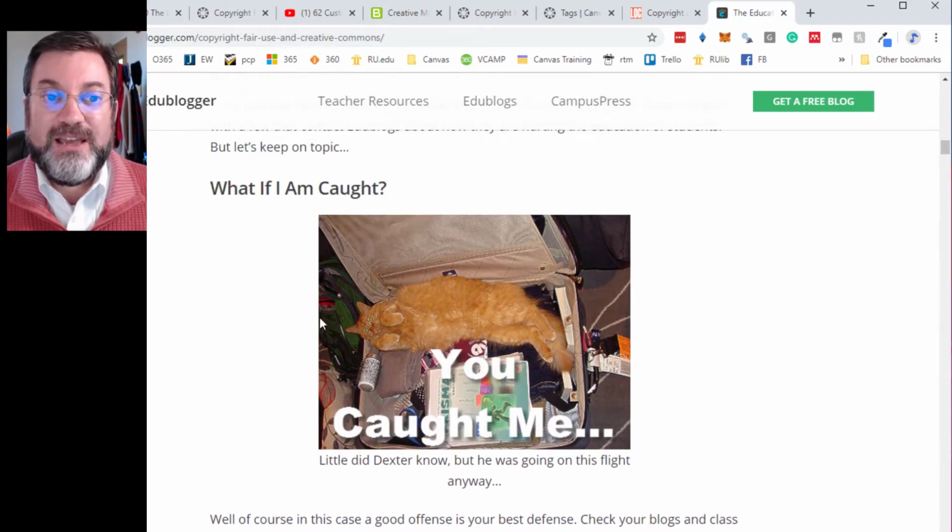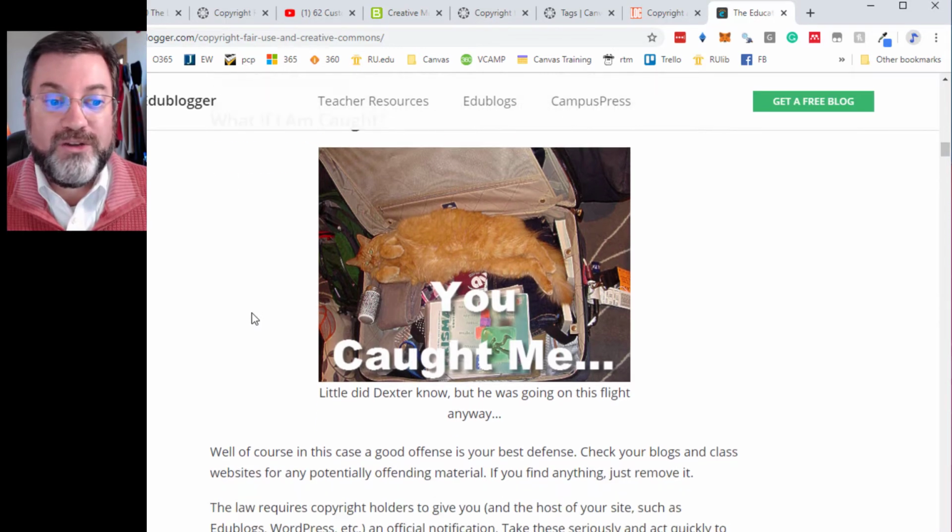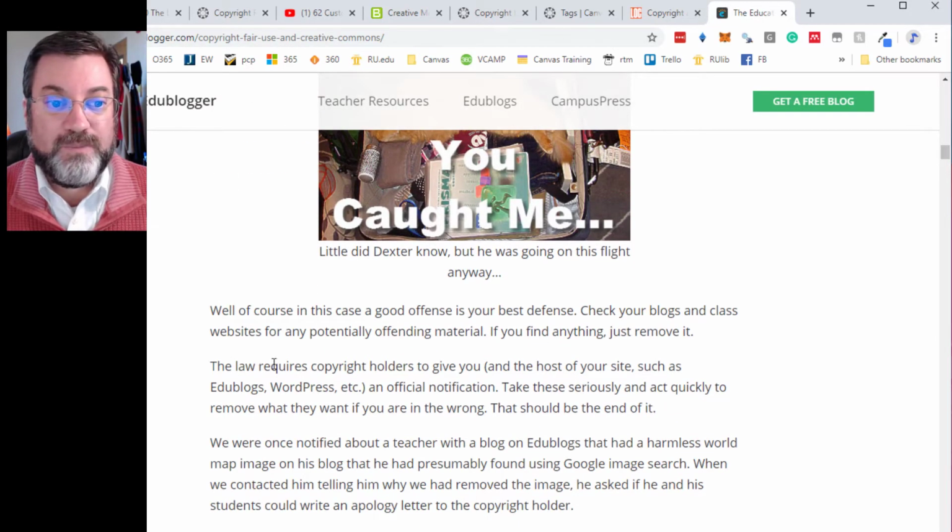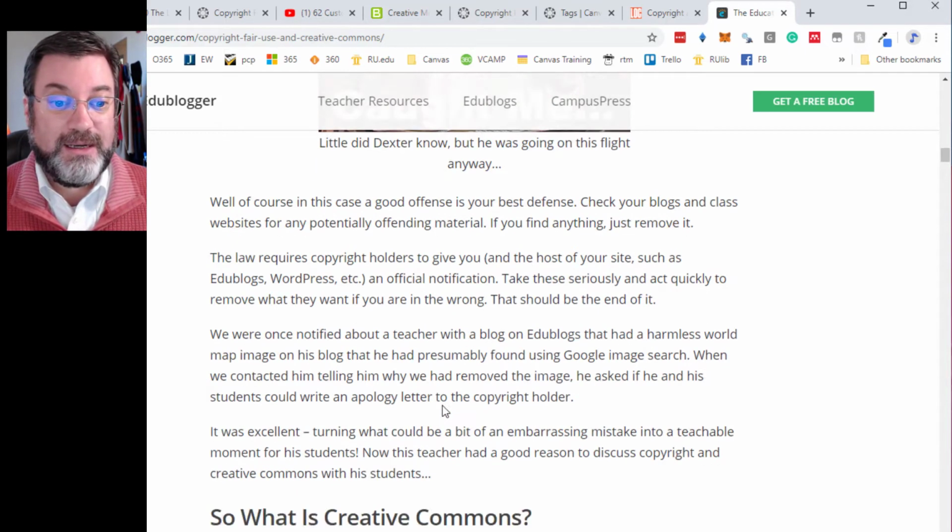And here's the thing. If you are caught, the law requires that you are notified that you've committed a copyright infringement. And as long as you take swift action and take down the material as quickly as possible, that should be the end of it.